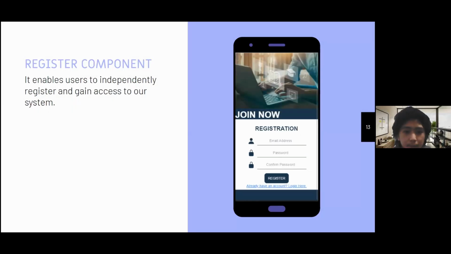The register component enables users to independently register and gain access to our system. This registration form consists of a series of fields into which a user will enter information and submit it to us. There are numerous reasons to complete the registration form. Customers can utilize this to sign up for subscriptions, services, and other programs or plans.